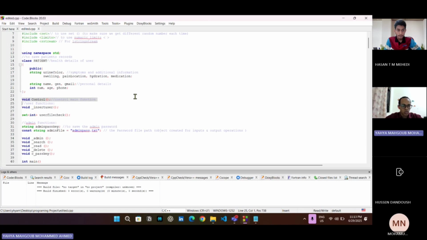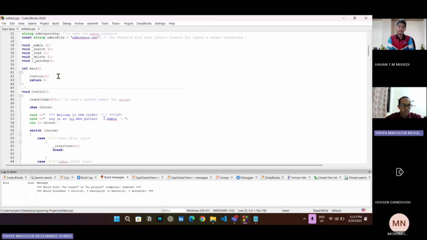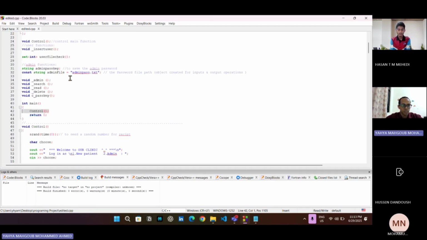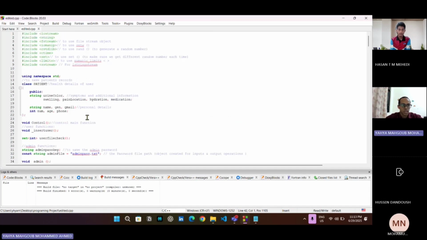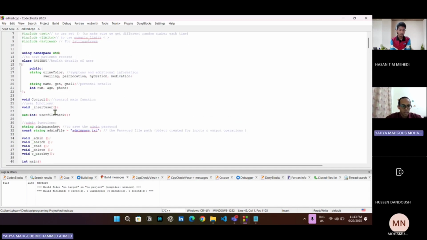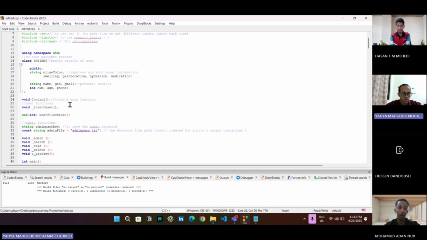The second one is a control function. The control function is the only function included in main. When we go through main, we go straight to the control function. It's kind of a safety thing. After that, we have two options. Either we go through insert user, where the new user enters his basic information, or we go to the admin functions.